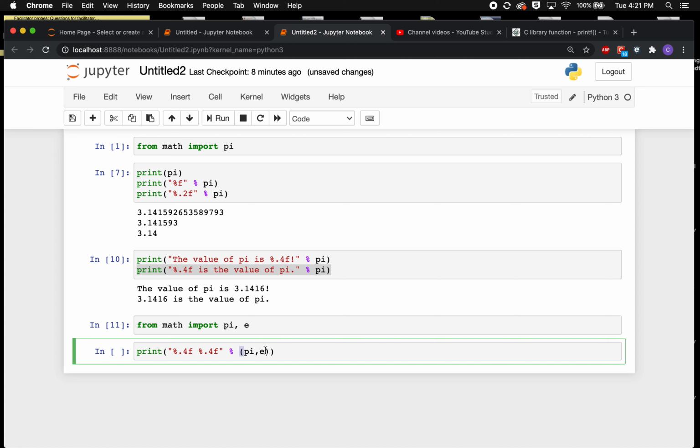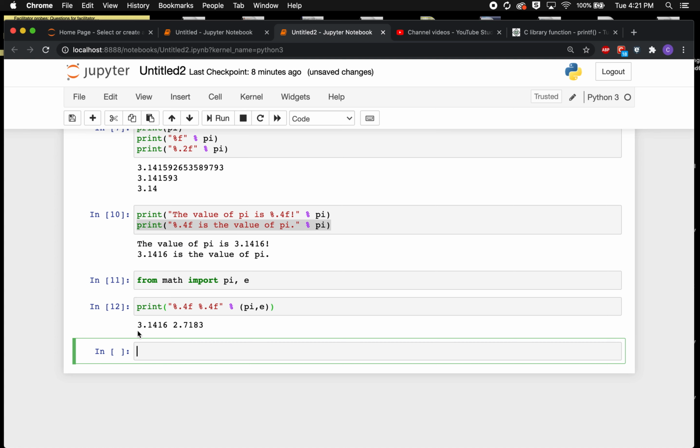Notice I put parentheses around this. This is required because it expects a tuple. A tuple is just a bunch of things separated with commas with parentheses around it. I hit return, and I get the two numbers: 3.1416 for pi and 2.7183 for e.